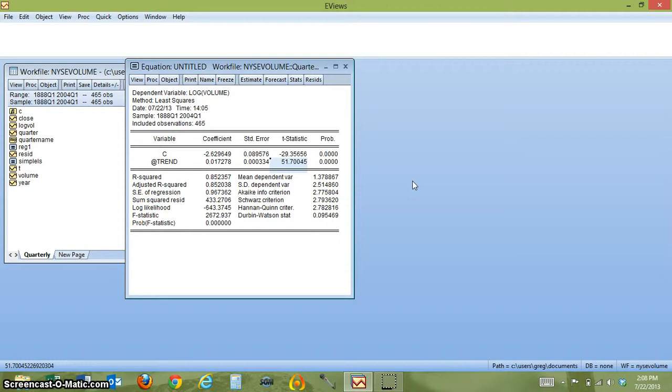In this case, the critical value would be something in the neighborhood of 2. And we can see that our calculated t-statistic is much, much higher than that. So that means this is significant. This variable provides some significant information. We can reject the assumption, or the null hypothesis, that the coefficient on the trend variable is equal to 0. So that's telling us that this provides valuable information.